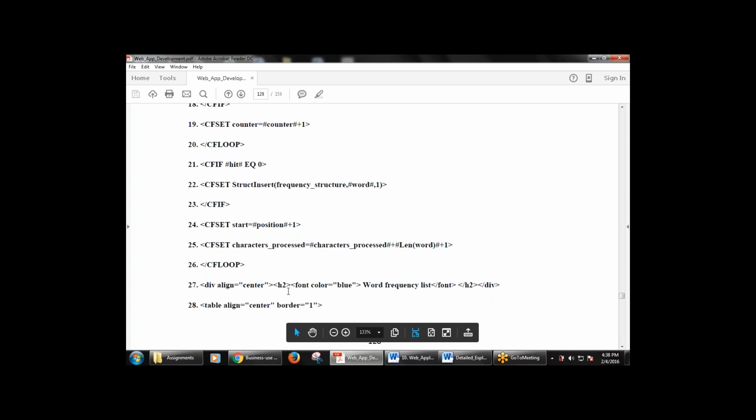So that is the align equals to center. That means we are creating the division, or we are creating a table, that is align equals to center. Then there is an h2 tag, then font color equals to blue. So font color is given as blue. Then the word frequency list, then the font will be closed, h2 will be closed, and div will be closed.